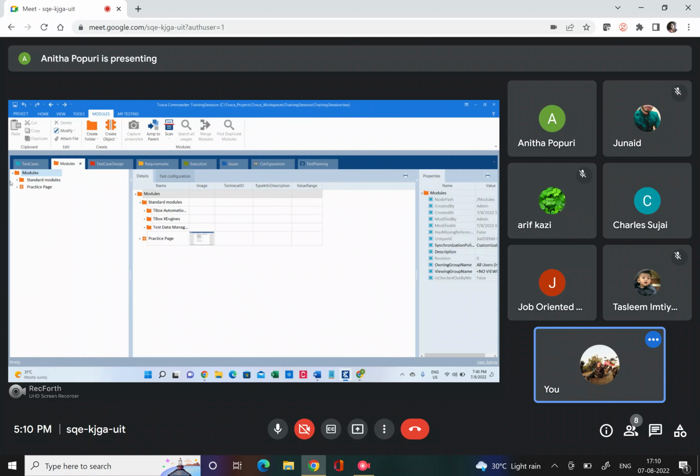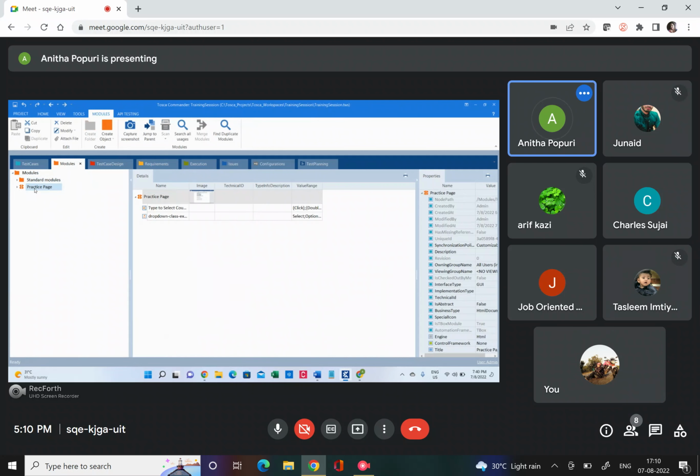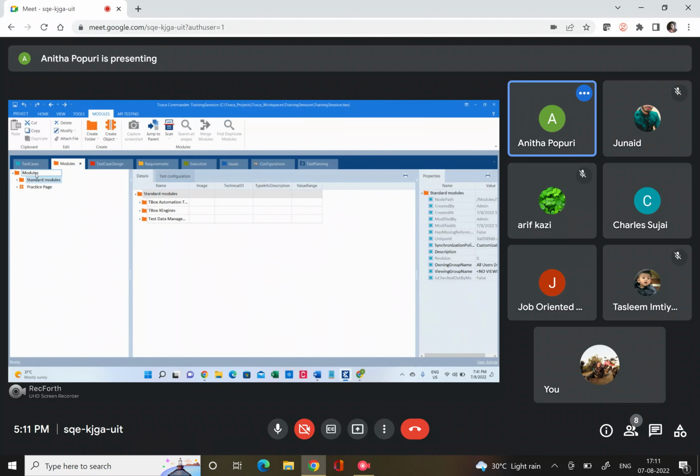Yes, the standard modules and user-defined modules. Under the module section we have something called standard modules, which are already provided by Tricentis. Then, if you want to have another, there are user-defined modules. For the SUT, we will create these.